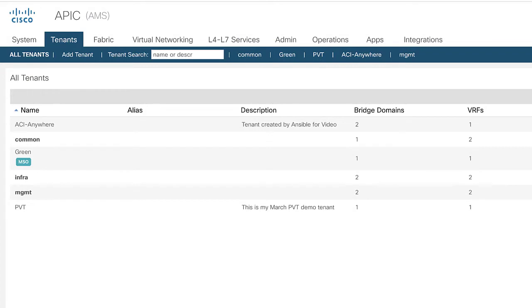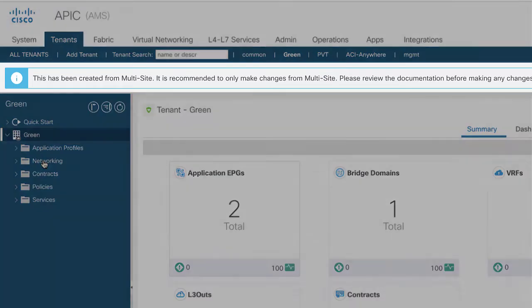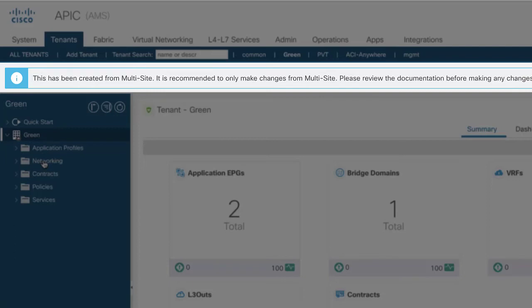And if we take a look at a list view of all the tenants, we can see there's our tenant green. And in fact, it stands out because it has an extra little tag that was automatically put there that says, hey, this object or this tenant was created by MSO. If I actually click on the tenant, and at the top level, you can see I'm on tenant green. At the top, there's also this message, and please be aware of this, it says this has been created by multi-site, and it's basically warning you from this point forward, any changes or configuration that you want to do to tenant green, you should not do them in APIC, but you should do them through MSO from this point forward.